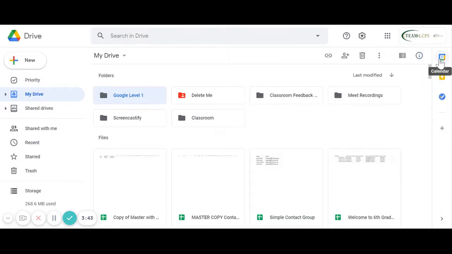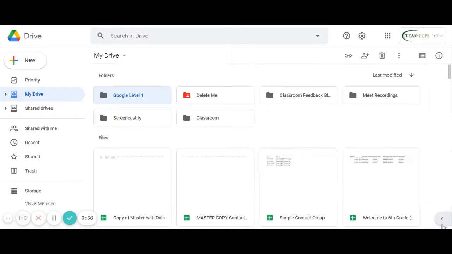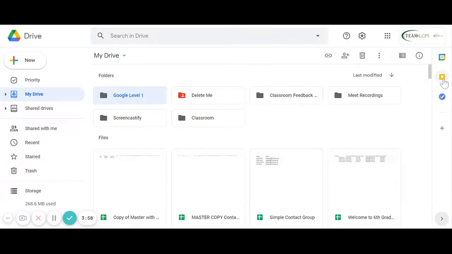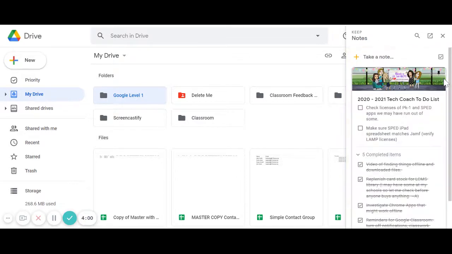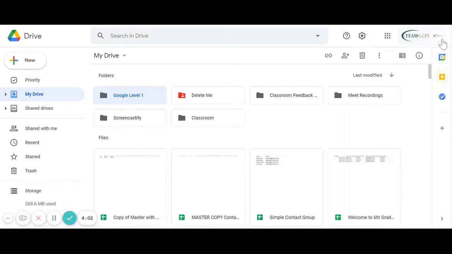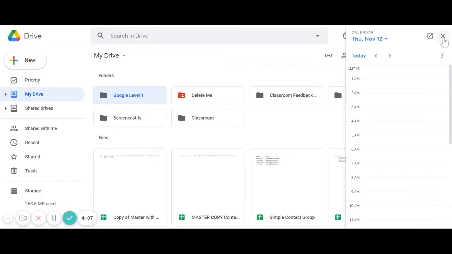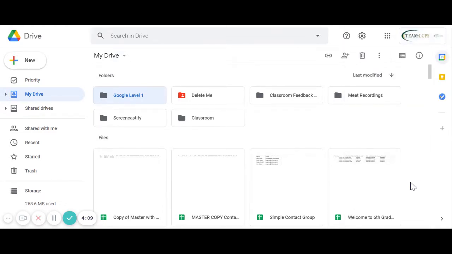And on the right side, you'll see this in almost all of the G Suite applications. The calendar, Google Keep, and your taskbar stays over here on the right side. If yours is hidden, you see I just clicked the arrow to make it appear. So if I want to pull up my Google Keep list, I can pull my Google Keep list up right there. If I want to look at my calendar while I'm in Drive, I can look at my calendar for the day. So it just puts kind of a snapshot of those things on the right side.